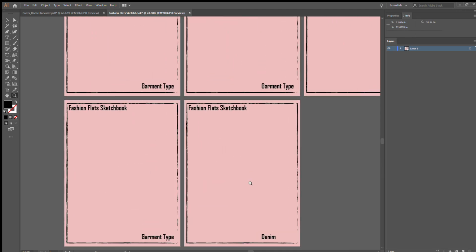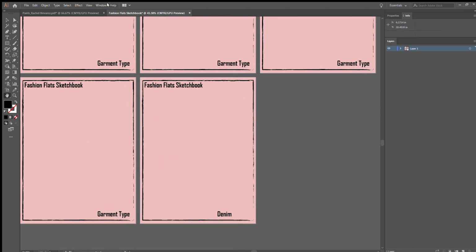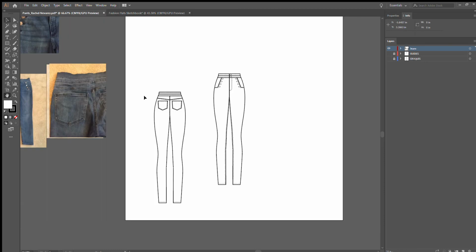But to put my flats in, I'm going to click outside, click and drag around the entire garment. I'm going to right click and hit group, or I can click and drag the entire garment and hit G.